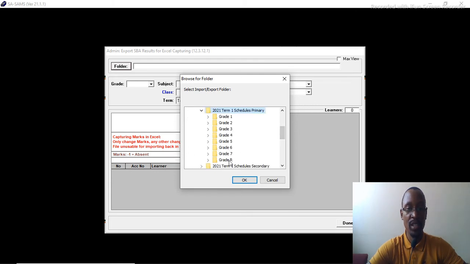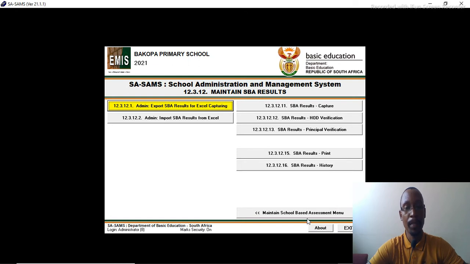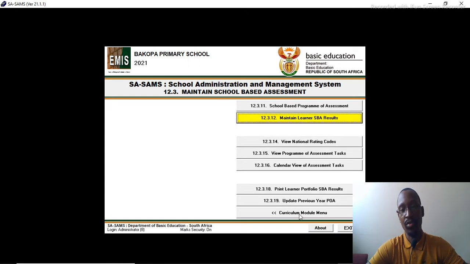And now let us say we want to export grade R. You simply click your grade R, and then you say okay. So that is the location where you want to send it. You now say done, and then you go back a little bit. You now have to make sure that the subjects you want to export are validated and also open.